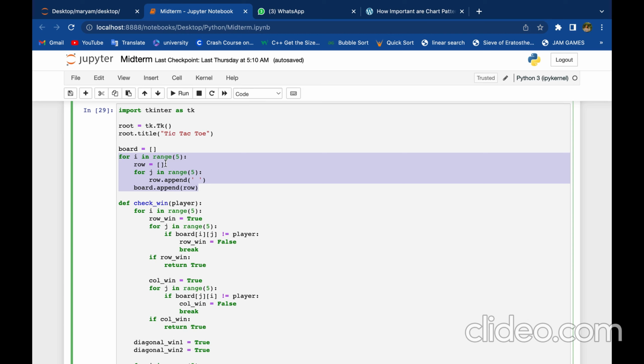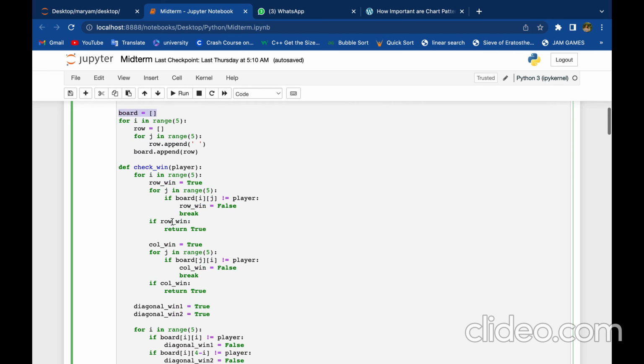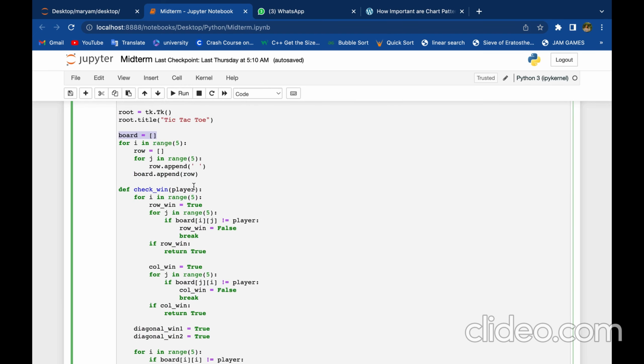This for loop creates my rows. So it's gonna say, create 5 rows. I'm gonna first have empty rows, then I'm gonna append 5 rows, and then I'm gonna append these rows to my board, the one I created here. In this way, I'm gonna have 5 rows.